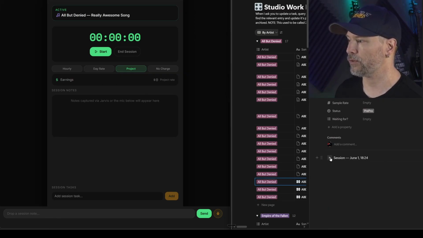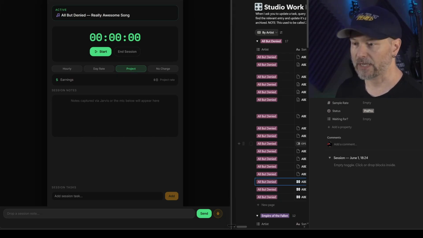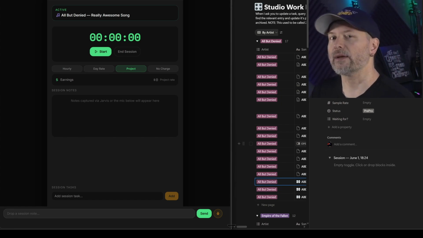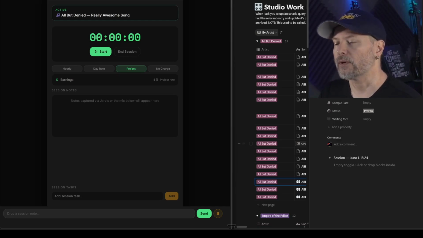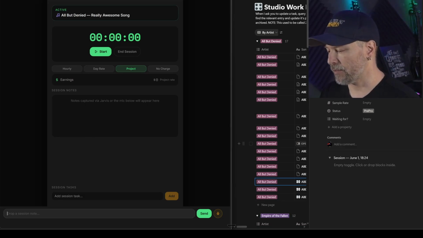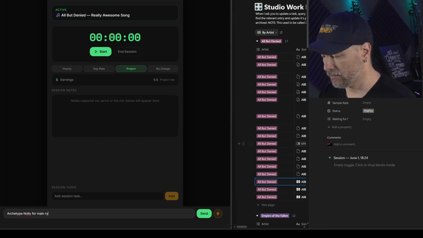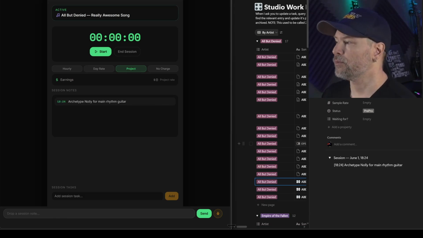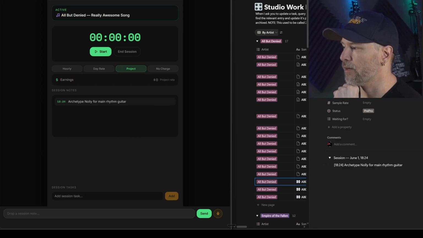Now, if you note right down here, it says session June 1st, it gives the time. So this is where it starts to get really cool. So say I'm working on stuff and I'm like, okay, so I need to take some notes. Okay, we found a guitar tone that we really like. So let's say I'm using archetype nollie for main rhythm. And so that shows up, as you can see, over here in my notes.